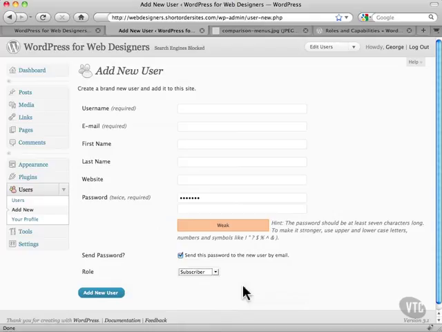Now you can change that in the WordPress settings, but I don't recommend it because that determines, if you happen to open registration to anyone, the default role they would take, and you don't want that to be editor or administrator or anything. Subscriber is a good one to keep it at, and then you choose here.